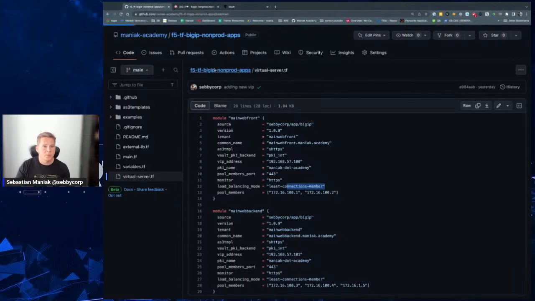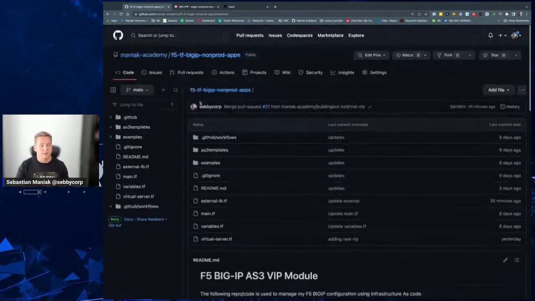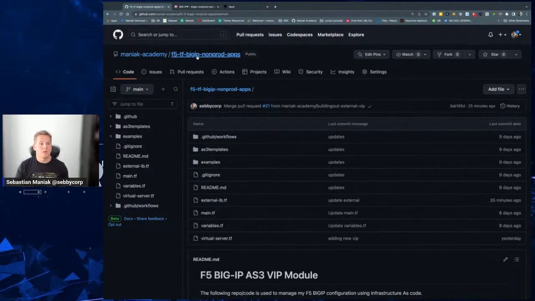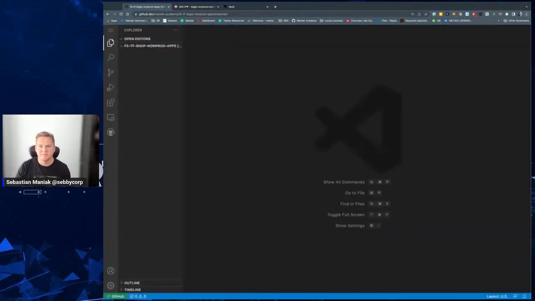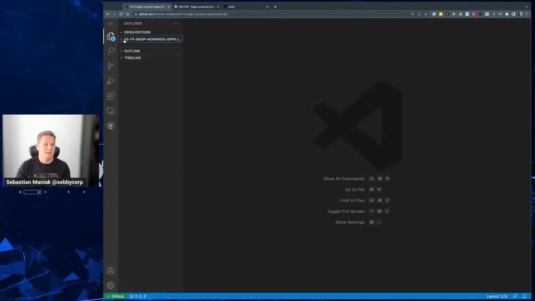What we want to do is create a new branch. We are the developer. We want to create a new deployment of this. So for this, I'm going to quickly go into github.dev, and this is going to open up a web editor for me, which makes things really nice to demo, to be honest. And inside this editor, it's going to pull the configuration from the existing main branch.